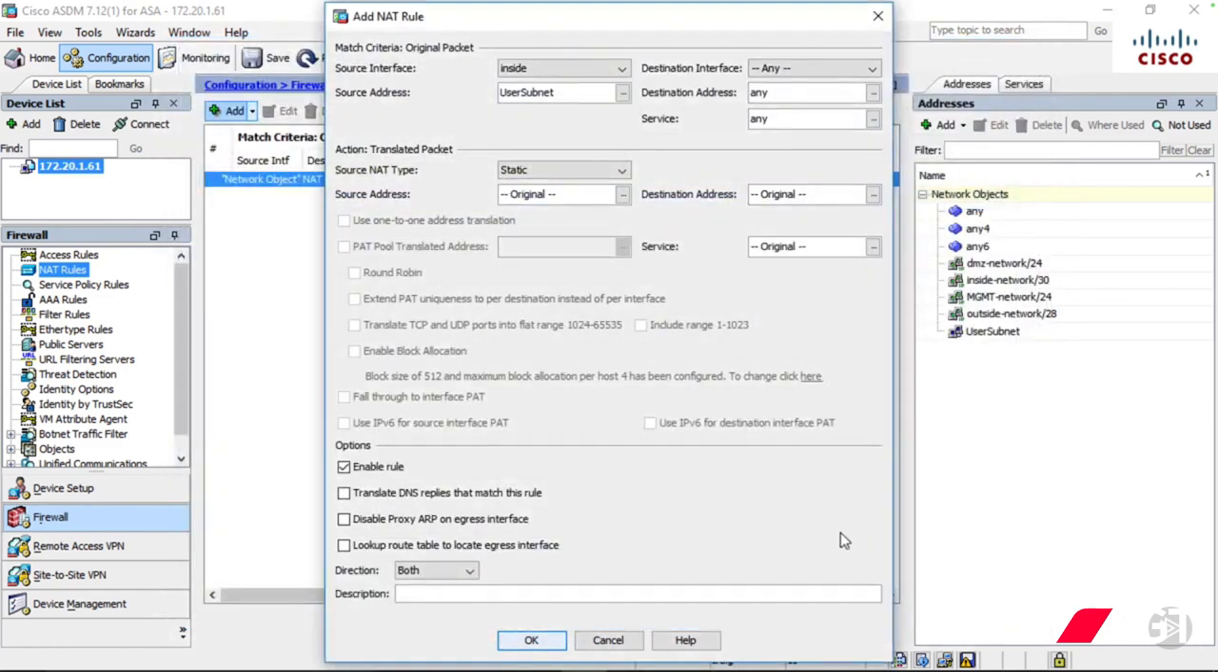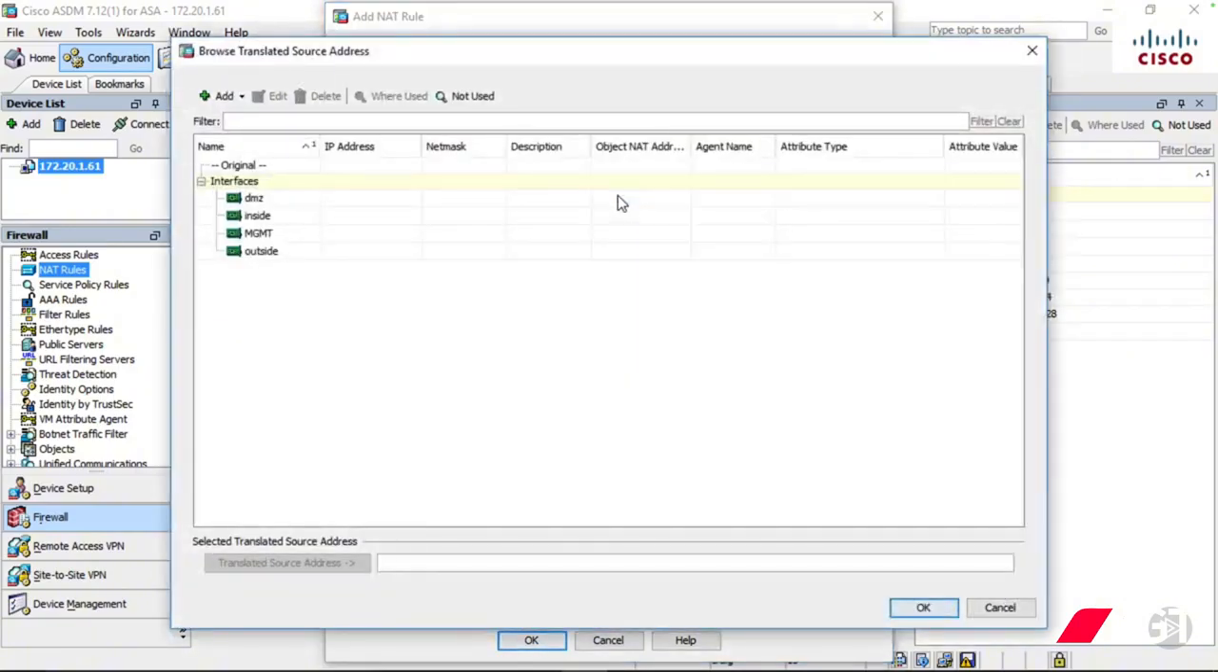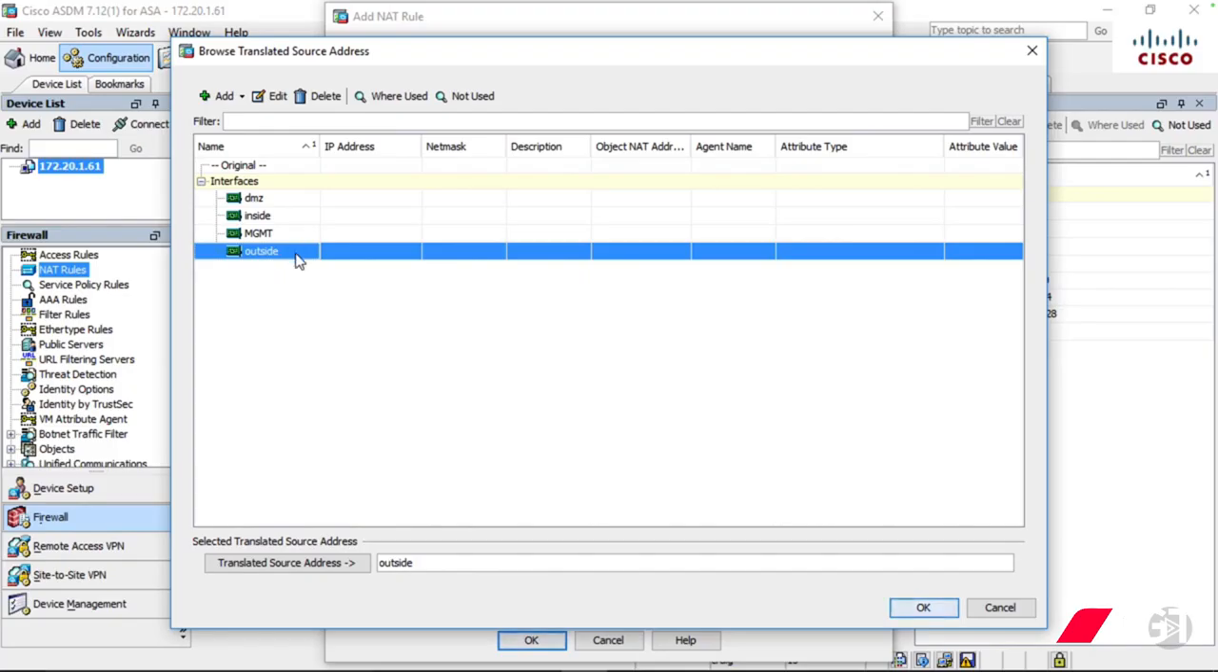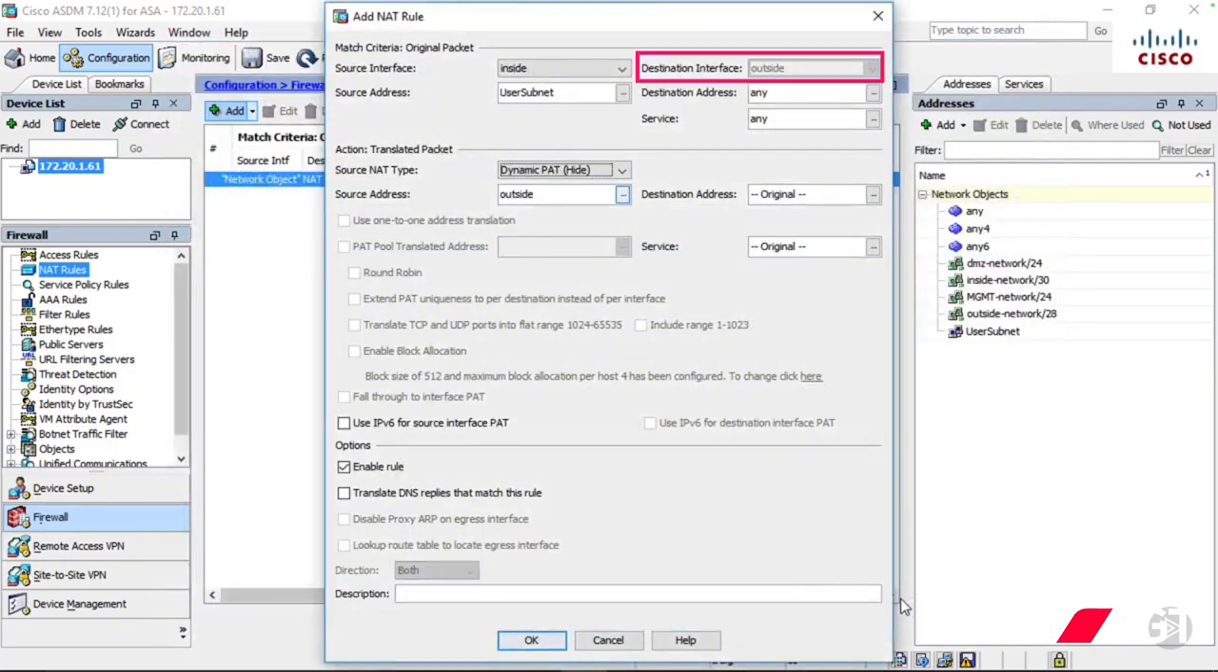All right, so now we're using the user subnet, and the last thing you need to do is to change the source NAT type from static to dynamic with port address translation, and then specify what the source address needs to be translated to. You could create another network object, but I just want to translate it to the IP address of the outside interface, so double select that, and then click OK. As you can see here, the destination interface automatically changed to the outside, since logically, that's the only way that this rule would work. All right, that looks good to go, so go ahead and click OK.